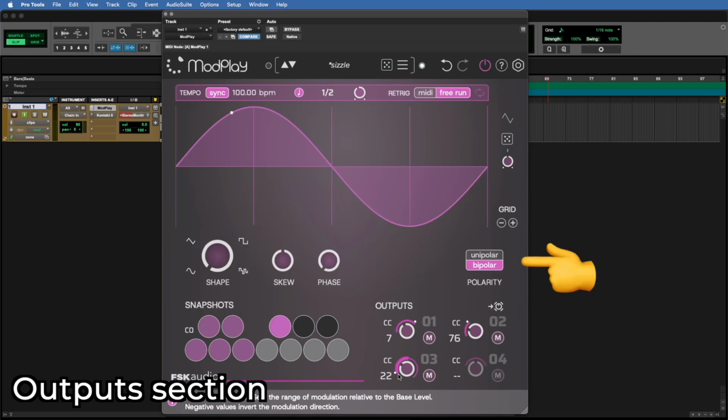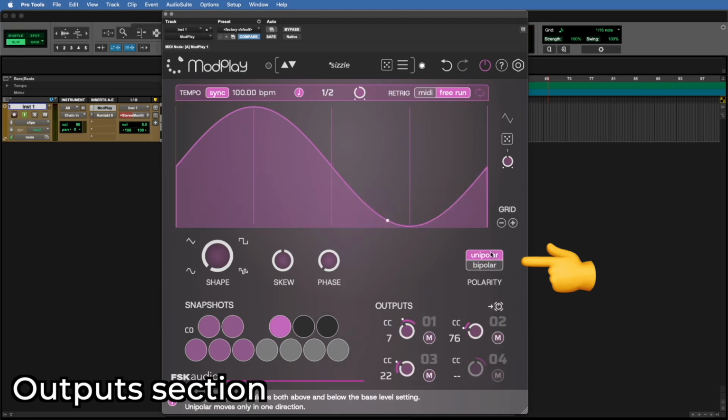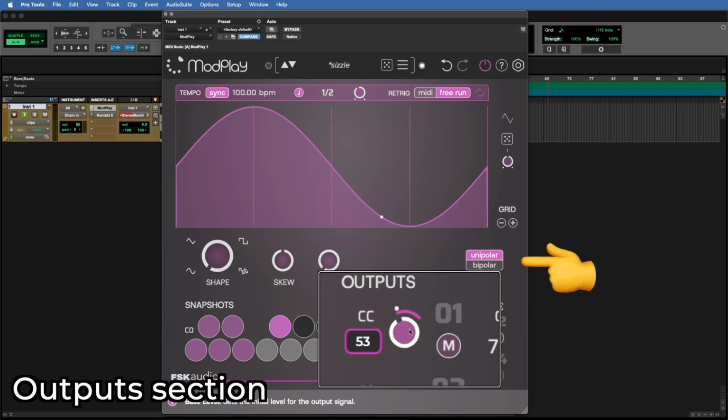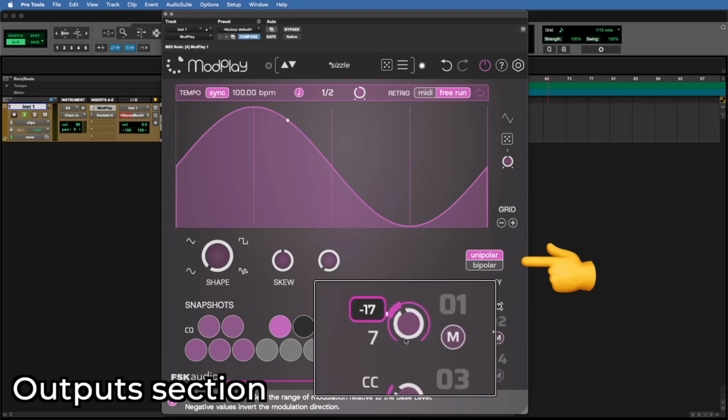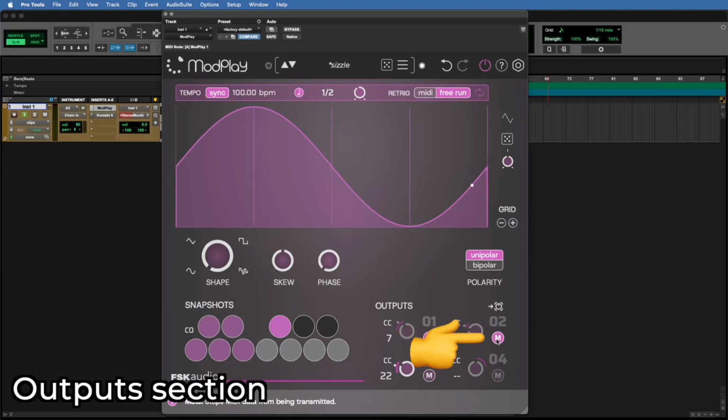The polarity selector, which we looked at before, determines how the modulation moves relative to the base level. In bipolar, the signal moves above and below the base level. In unipolar, the signal moves to only one side of the base level. Finally, each output can be muted. Using these individual output settings, the LFO can be fine-tuned for each target parameter.